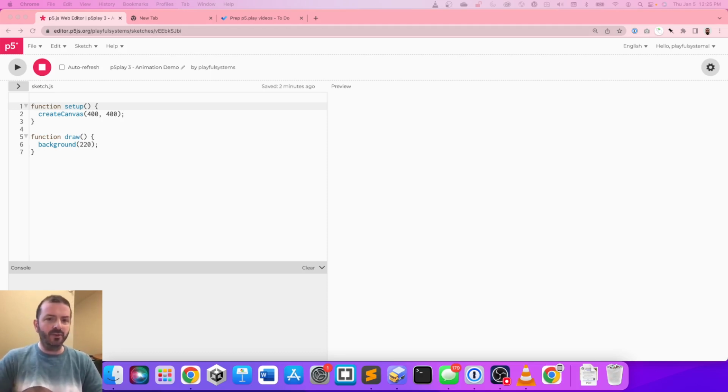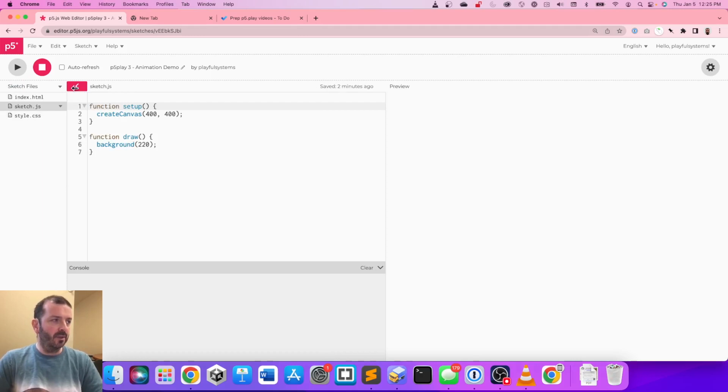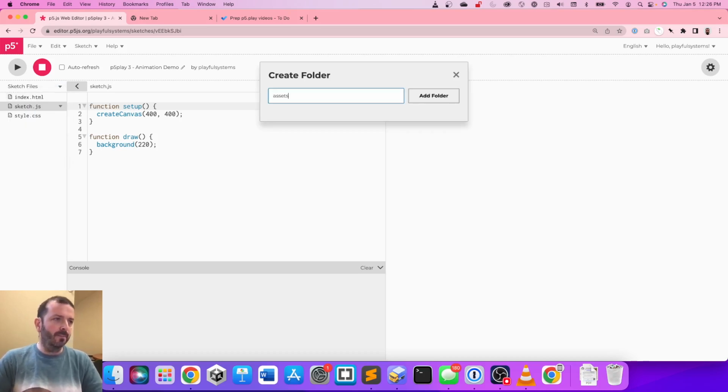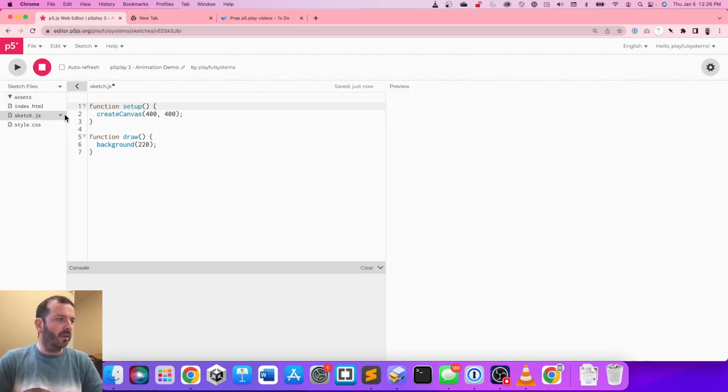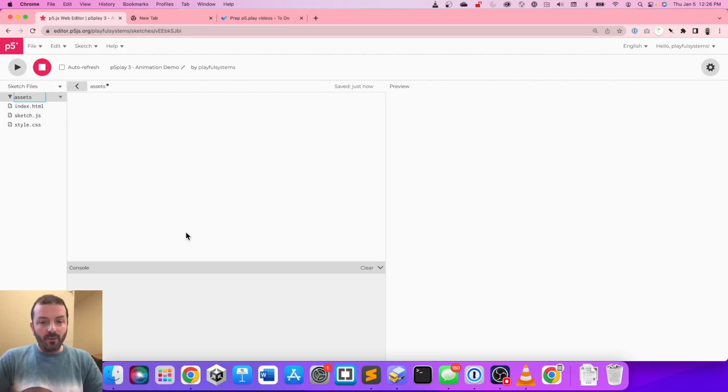So the first thing we need to get into our sketch here, I've loaded in my p5.play library, is to import some images. And to do that, you can click this little arrow up in the top left. Before I upload some files, I'm going to create a folder where all of this will go. And I'll add that there. And then I'm going to put all my images in here.